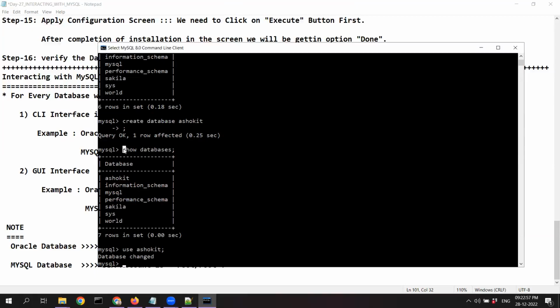How can you get to know how many databases are there in the system? Use the show databases command. How do you connect to a particular database? The use command, followed by the database name. After connecting to the database, I would like to view what tables are there in it. The command is show tables. Show databases gives the list of databases existing in the account.